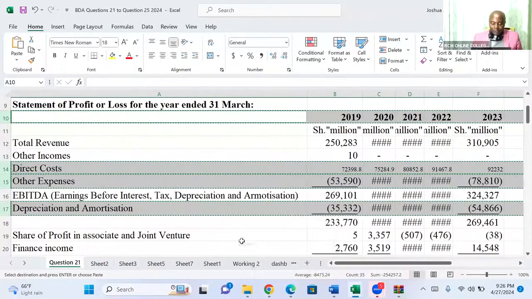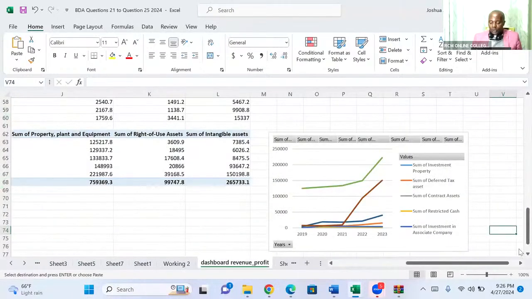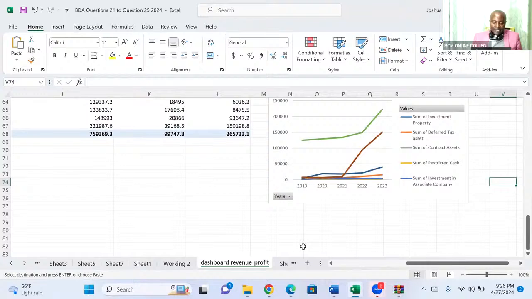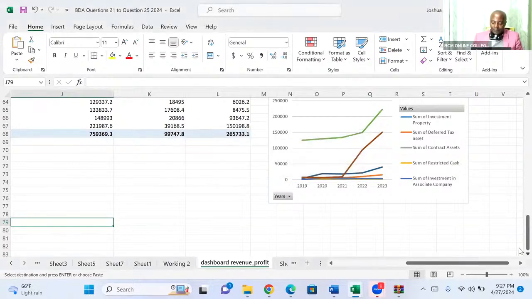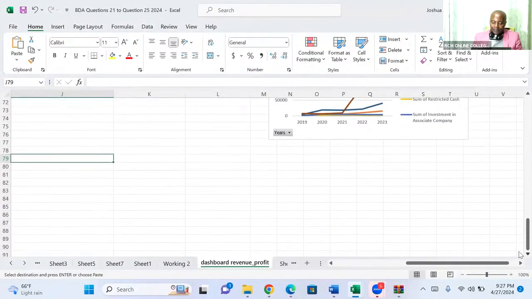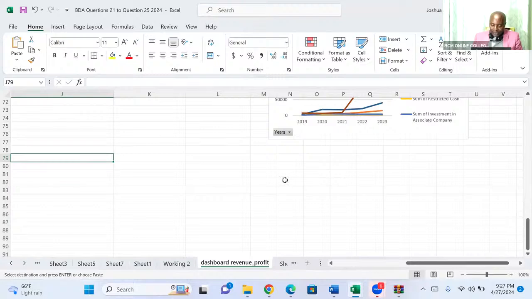Then I should be able to come to my dashboard. On my dashboard, I should be able to come just down here. If I try putting it, it may spill over to the other and give me an error because it will be blocked by this. So I need to come somewhere here, then I say Control V. You can see here, you can't paste this here because the copy area and the paste area aren't the same size. No worries. Although it's supposed to really accept because I can't see anything that is blocking me here.